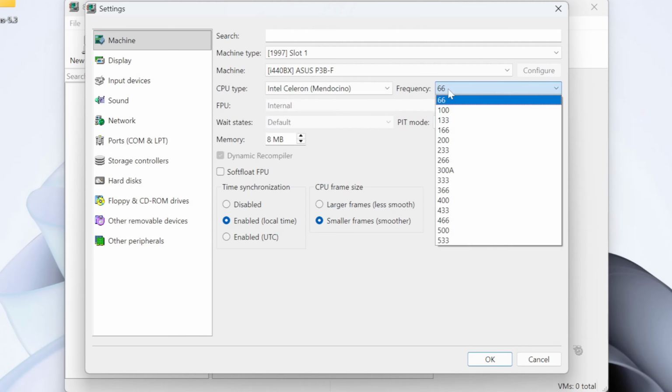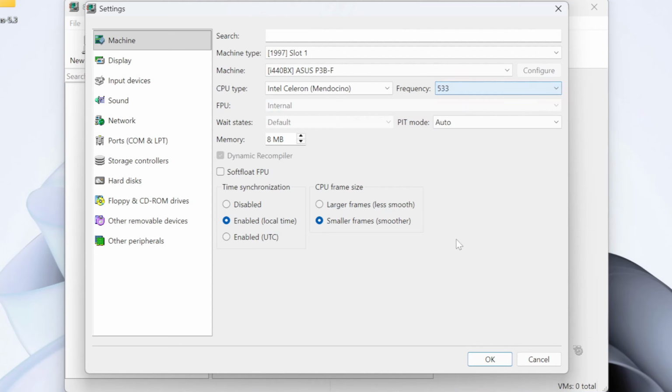Sure. Well, we can use an Intel Celeron at 533 megahertz. So many megahertz. Alright, now Windows 98, I believe, supports up to 2 gigabytes maybe. So let's give it 256 megabytes. Well, you know what? Let's max it out to 512. I'm pretty sure this will break the computer, but I don't care. We will not do soft float FPU because I have no idea what that is.